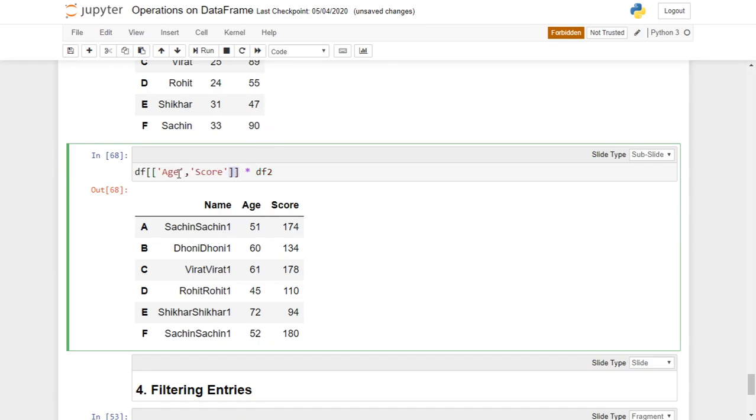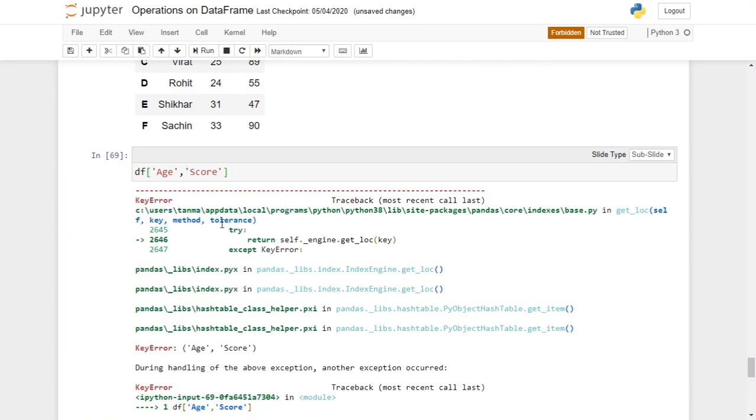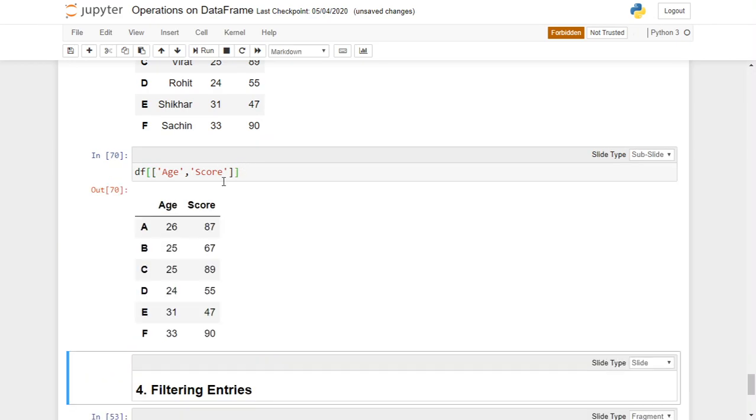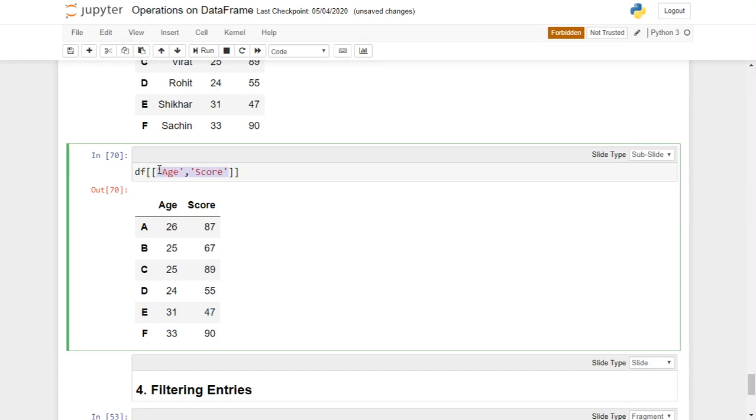Why am I giving two brackets? Because if I give it like this and see the output, it will give me the error. I have to take it as a list, so that it takes a list of columns, here a list of two columns. I can give n number of columns here. Now you can see my data frame has only the integer numbers.